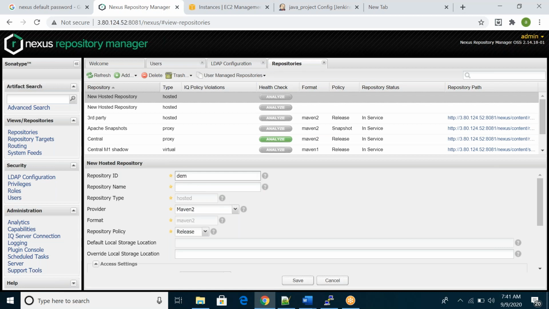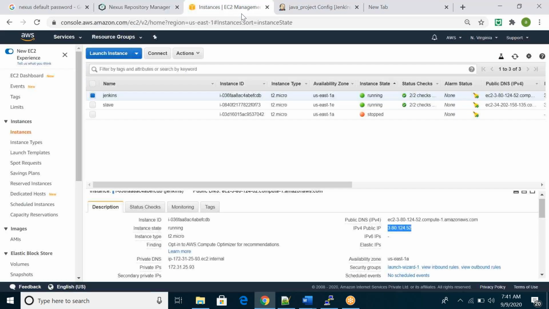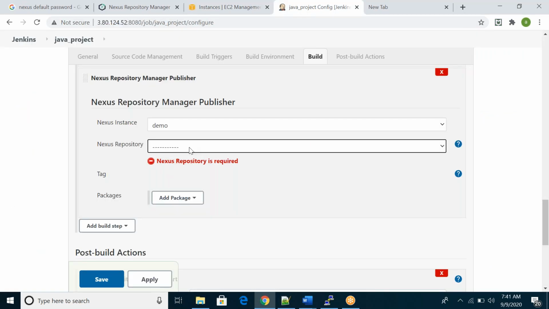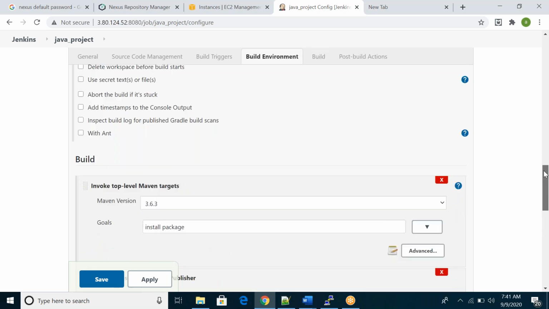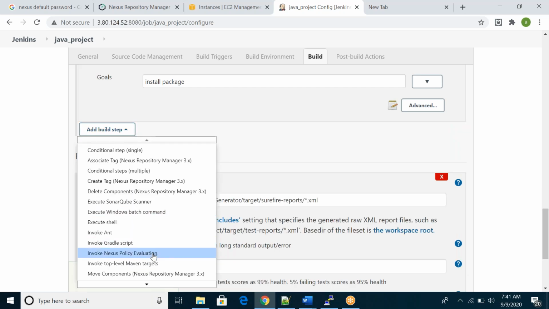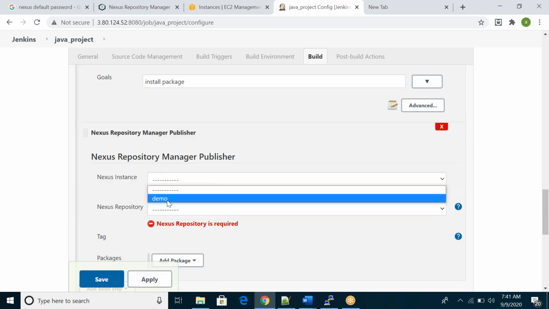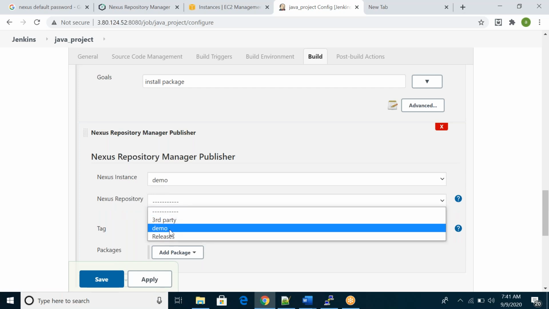For example, demo. Create it. One demo repository for Jenkins. Just refresh. Or just delete this one again and create. Publisher. Demo. You can see demo here.